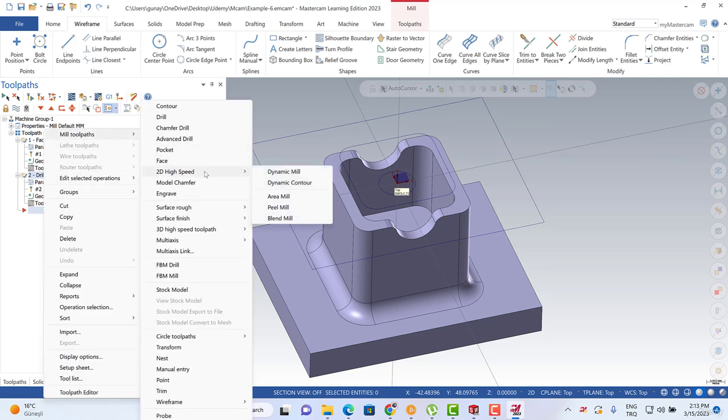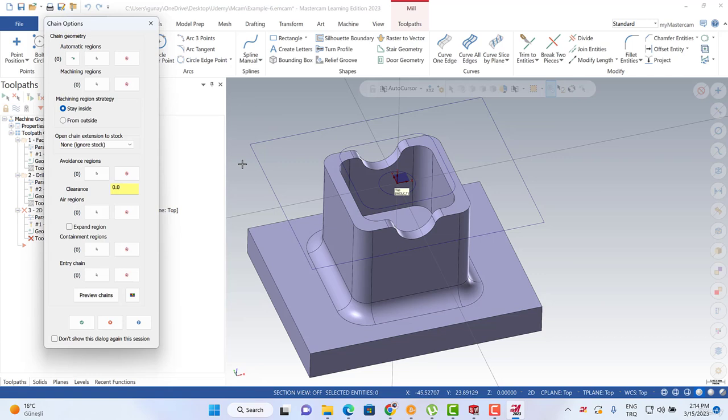And then actually, it's also possible to use 2D high-speed toolpath, okay? But actually, we can also use the pocket operation. But let's talk about 2D high-speed toolpath, okay? When creating 2D high-speed toolpath, actually, we can prefer the dynamic milling process, okay? So we just need to select our machining region strategy, stay inside or from outside options. We have two options here.